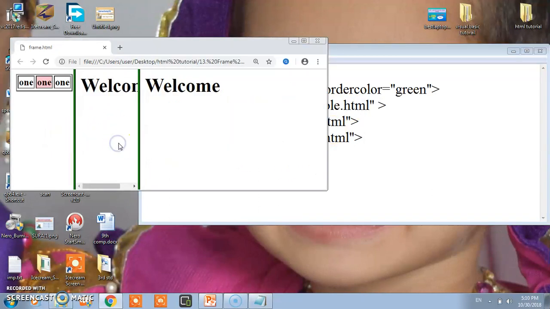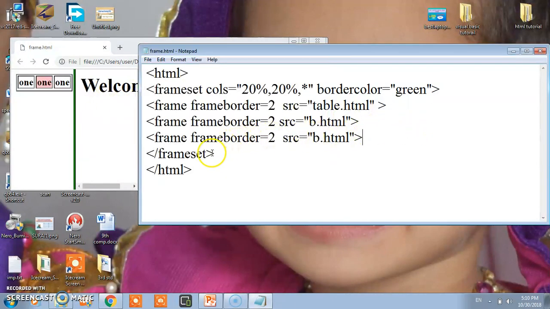This output will come from b.html. This output again coming from b, because I am using the same file for both of these frame windows. So in this way you can design your code and you should use frameset and frame tag. Now, in place of COLS, you can use rows also. It will divide in rows. So you should just practice.